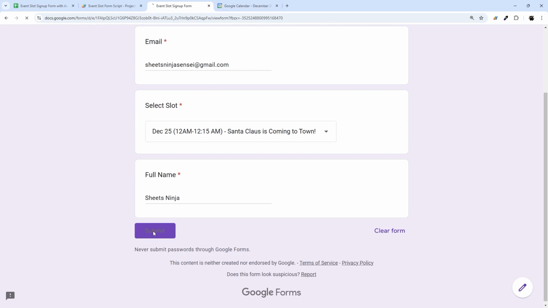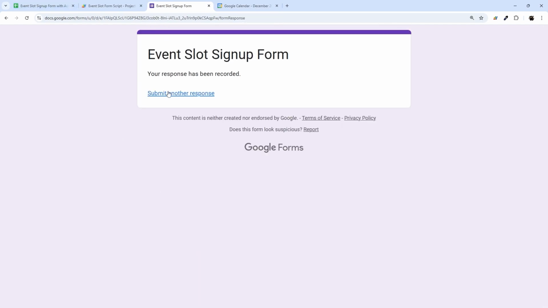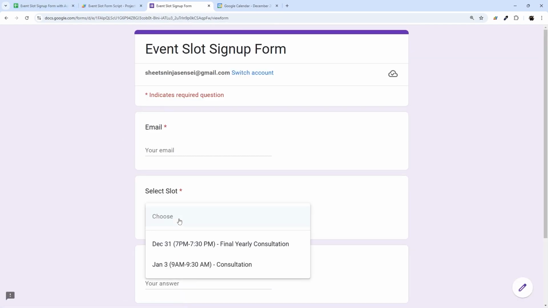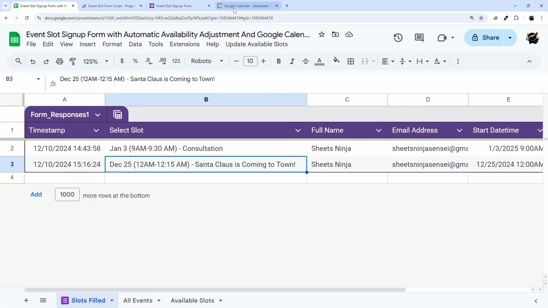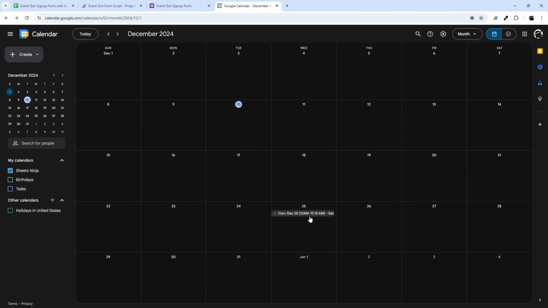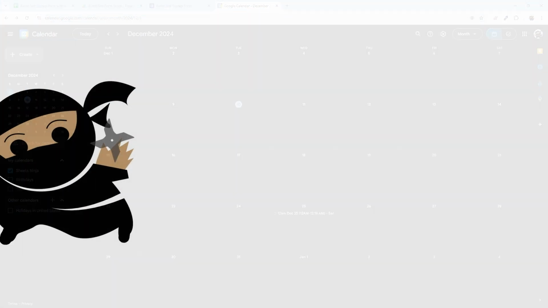So let's just run through this real quick. Let's submit this. We'll go to submit another response, and that slot is now gone. If we go back here, we can see that it is indeed gone. It's been added here. If we go to our Google Calendar, we can see that event has also been added there.